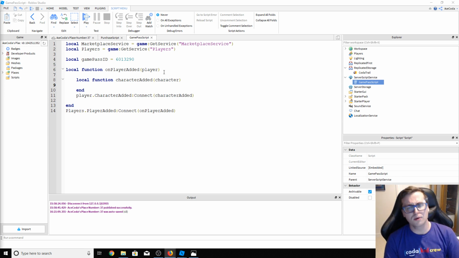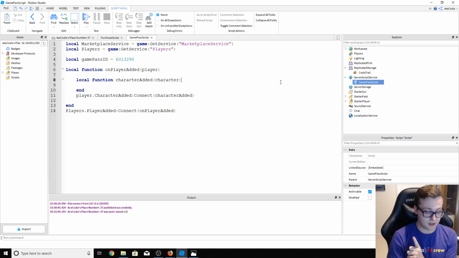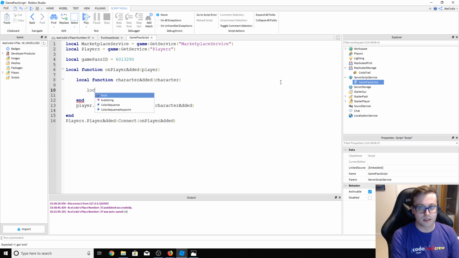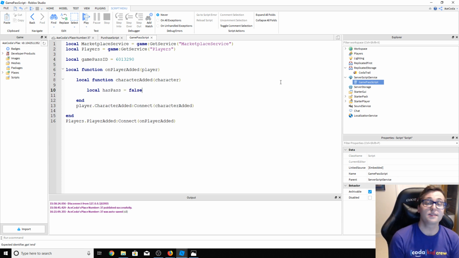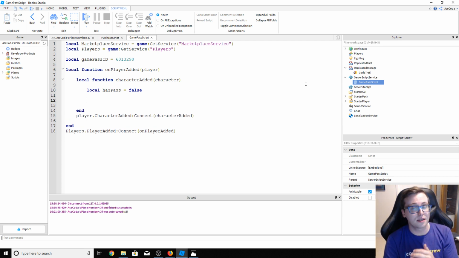So in order to add this in, we're going to go to the right of our character added function right here, the top of that, press enter a couple times and type in local hasPass equals false. This is that Boolean variable. We're going to start off assuming that hasPass is false. And then we're going to see if you purchased this pass or not. If you have, then that hasPass is going to be true. So once you have that variable made, let's press enter twice.